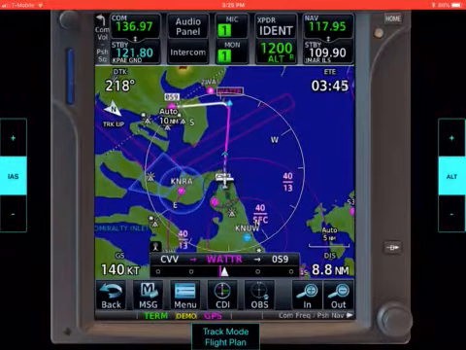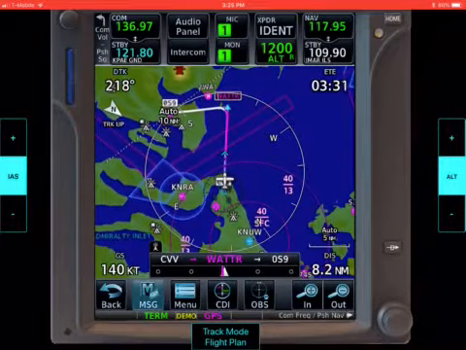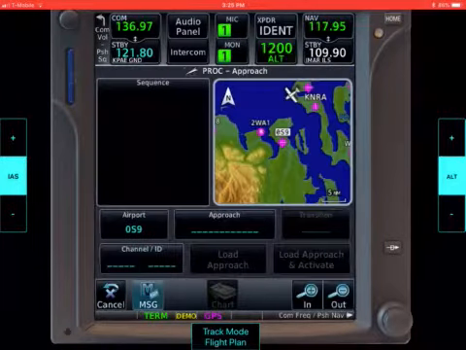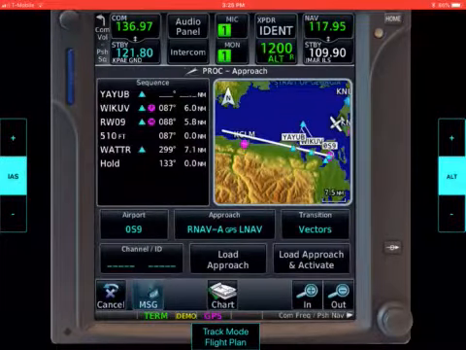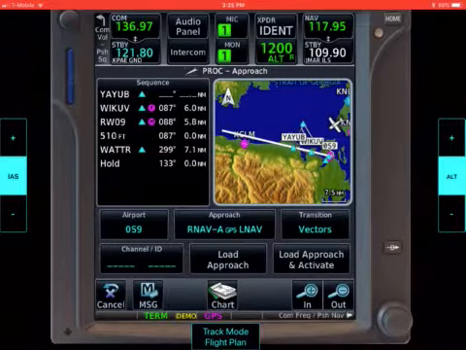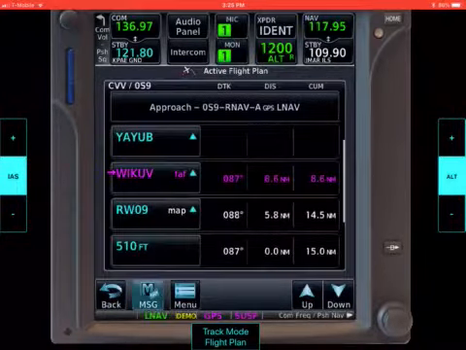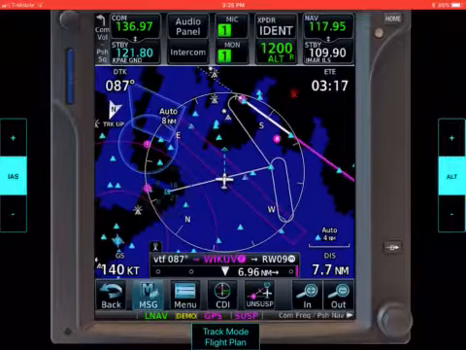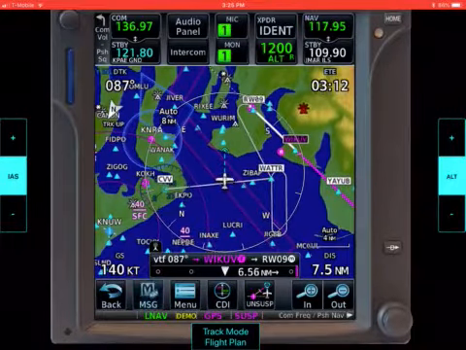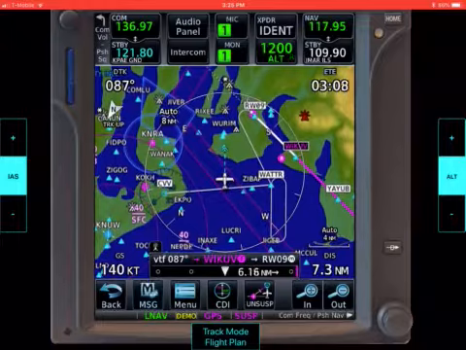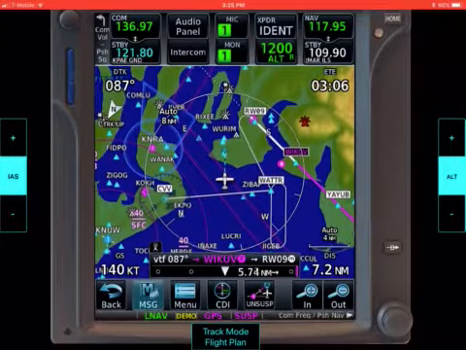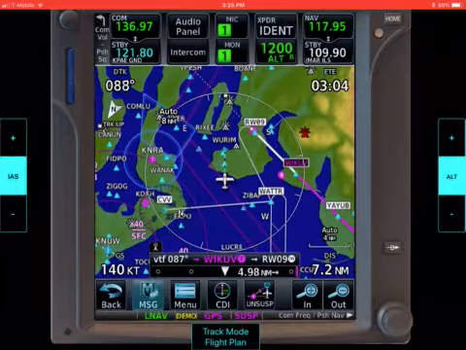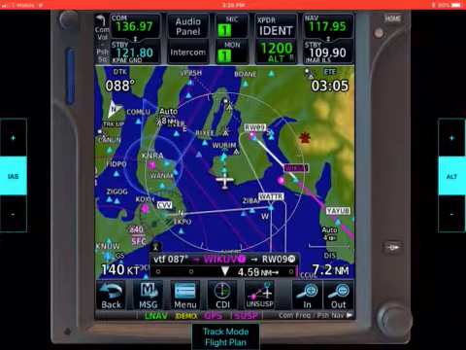Now, watch what happens if we use vectors to final. So I'm going to load the approach, vectors, and I'm going to load it and activate it. Look at that. See, it's now going direct YCOV. And who knows where it turned there? But it turned left. Because, well, in any case, if we're on vectors, we should be in heading mode and receiving vectors.